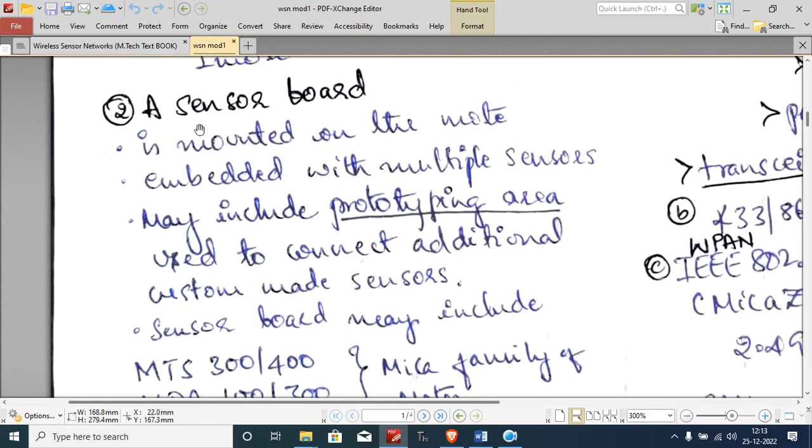Then the second component is a sensor board, and this sensor board is mounted on the node, and this sensor board can be used for embedding multiple sensors. And this sensor board may also include a prototyping area which can be used to connect custom made sensors.